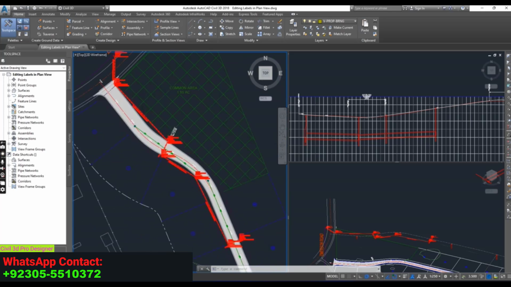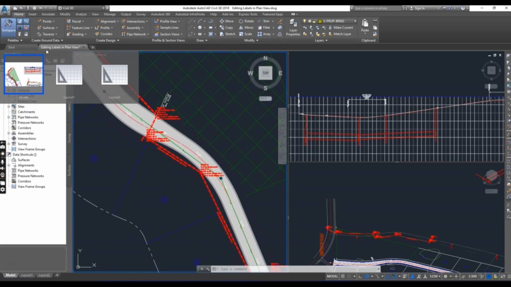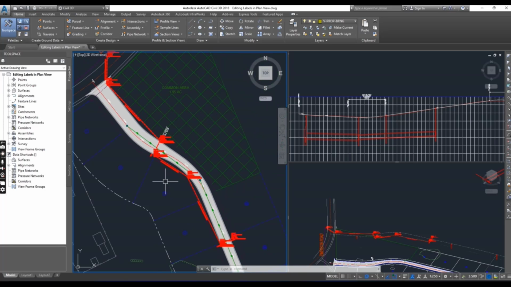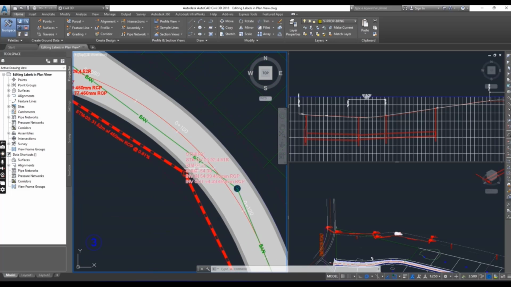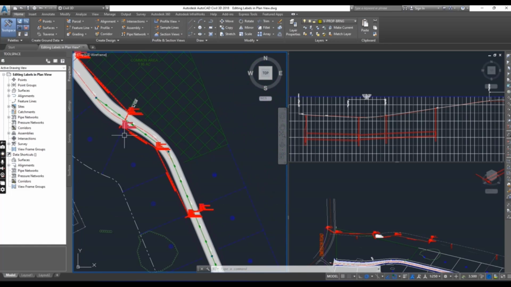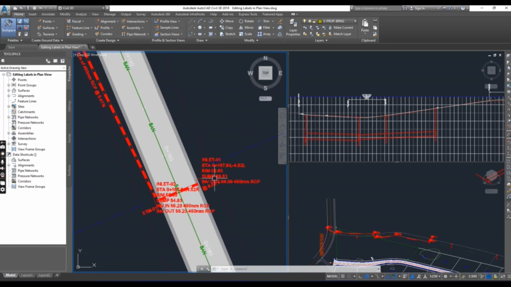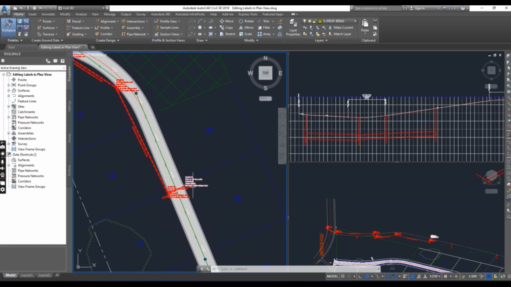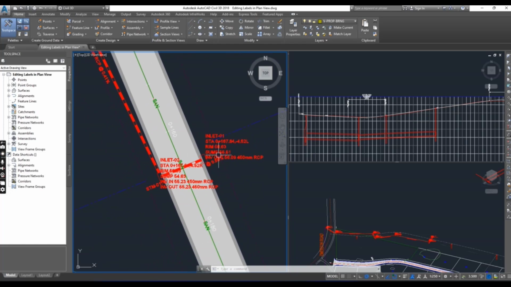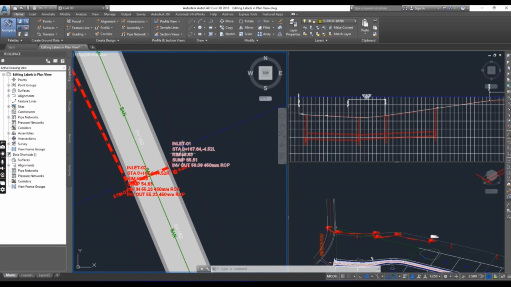As you can see, we have opened this drawing. You can get this drawing from the description link. Editing labels in plan view, which we created in the previous exercise for the stormwater network plan. So you have some labels here and you can see they are not clear.